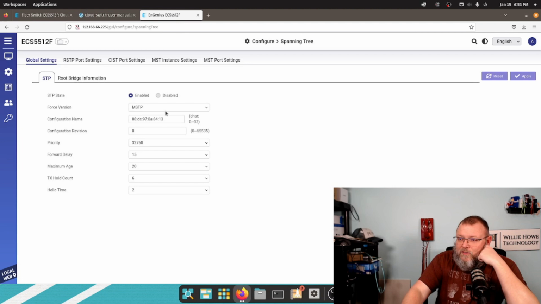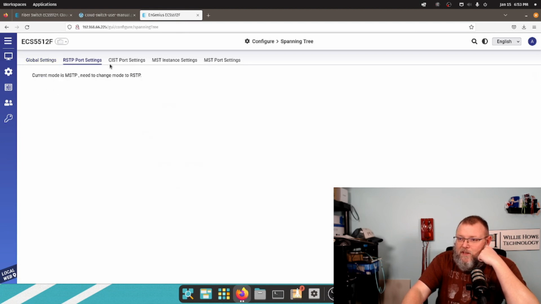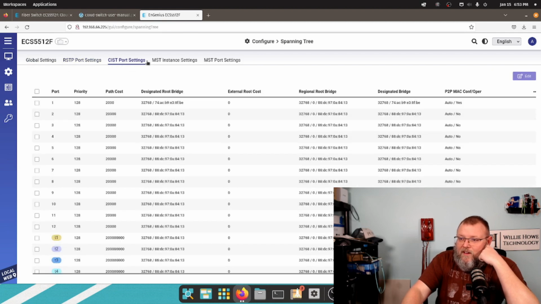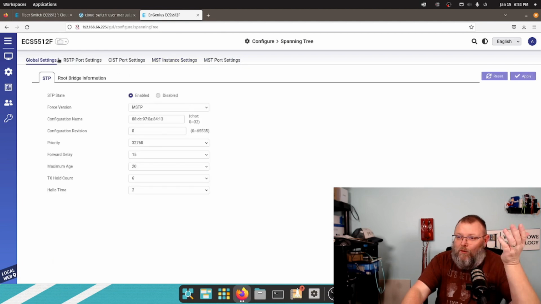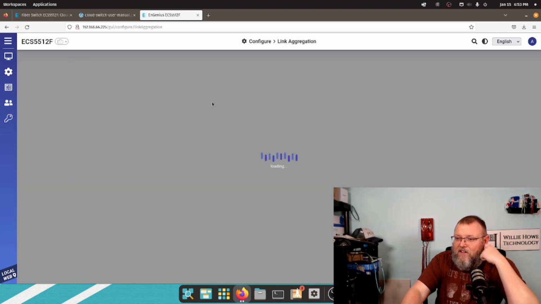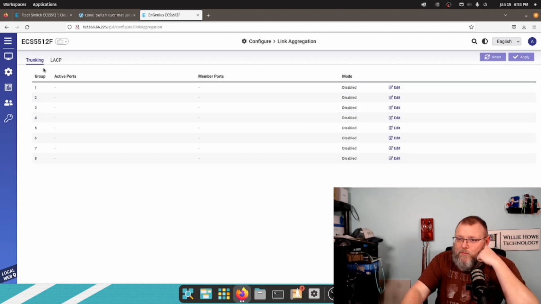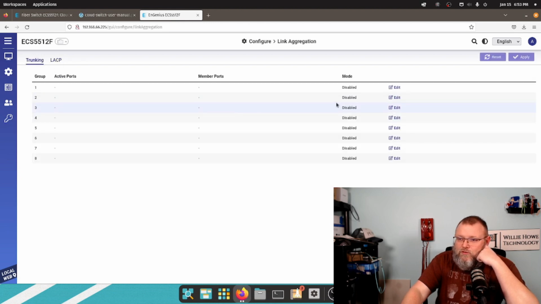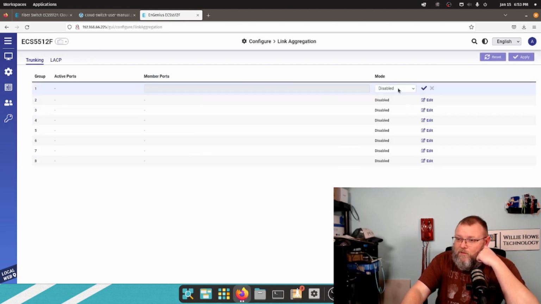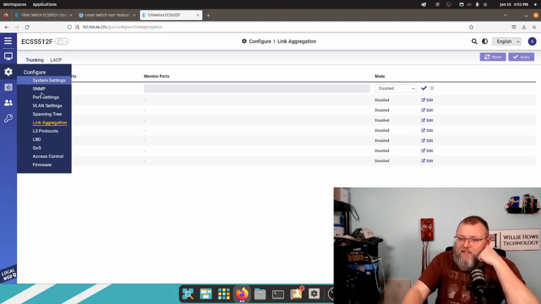Got our spanning tree. So, let's see, RSTP. Current mode is MSTP. Let's see. So full support for spanning tree. That's fantastic. Link aggregation. I wonder if this is that group. So yeah, so well, maybe. So there's LACP, but they're calling it trunking, and there were 8 of those ports, right? So we can come in here and add those members. I like that.